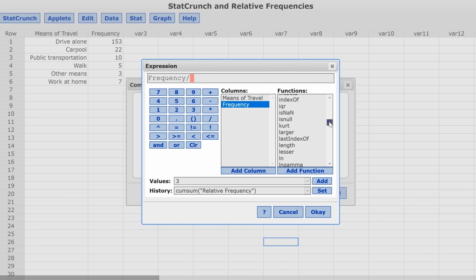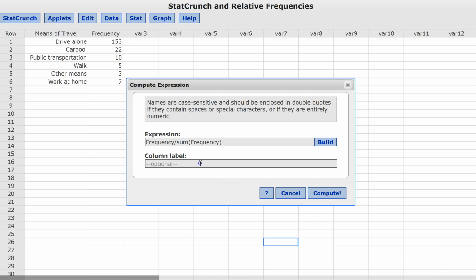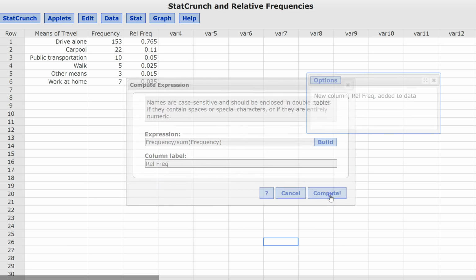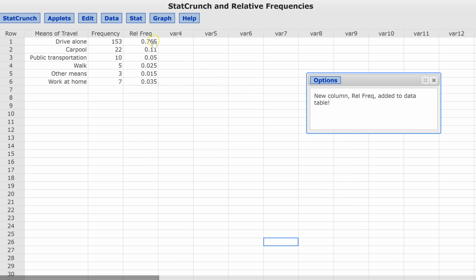So I come over to Functions, I scroll down to Sum, double click on it, and now I click on Frequency because that's the column that I want to sum. I hit OK. I can label this column Relative Frequency. Hit Compute. So now I have a column of the different relative frequencies related to the frequency column.